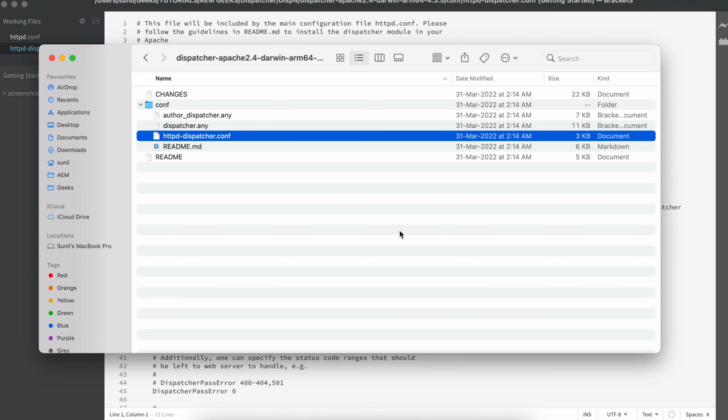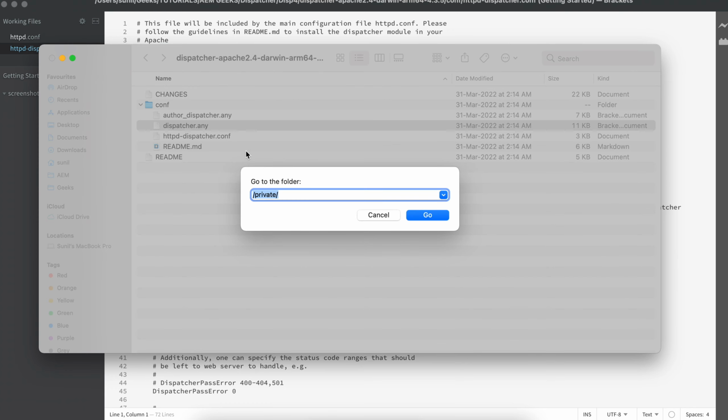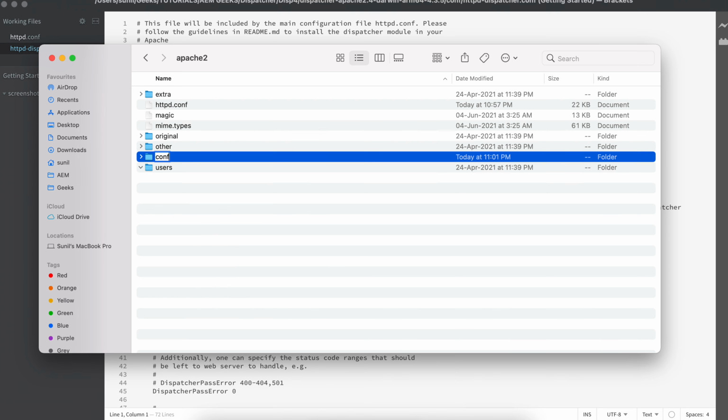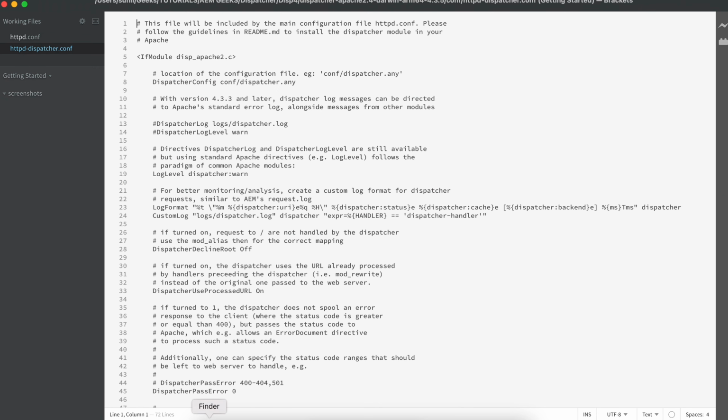So if you go back and see the folder which you downloaded, you will find some configuration, httpd dispatcher.conf, which contains some sample configurations, and dispatcher.any. So I'll keep this dispatcher.any inside the conf folder, inside your Apache, and then conf. So I'll create one directory. Let me show you where it is. So let me go to etc and then Apache. I'll create one folder here. I should be able to create the folder because I have added my access, and I'll copy that file here. Okay, this one. So let me copy this.